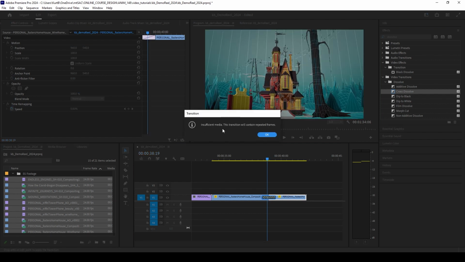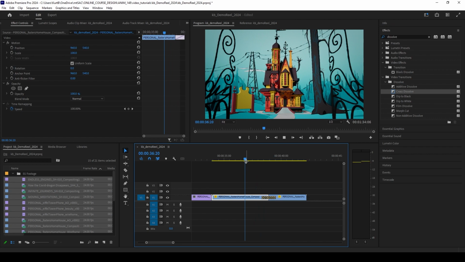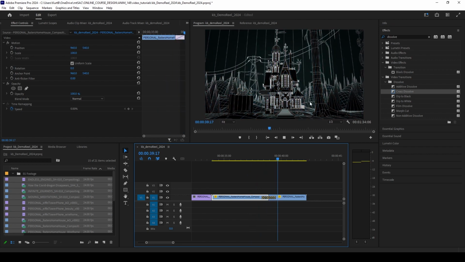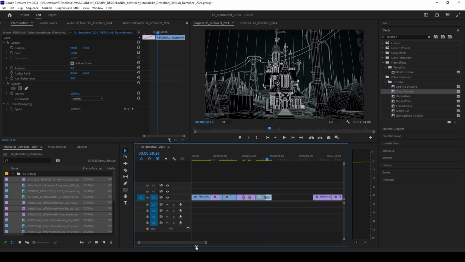Now I am getting this little pop-up because technically it's going to be dissolving some of the wireframe over here, but this sequence actually starts over here. So what it's going to do is add a couple extra frames, but I don't think it'll be very noticeable. So just to play it, notice how it dissolves to the wireframe, pulls back out. And I think that's pretty nice. Go ahead and pull this out.